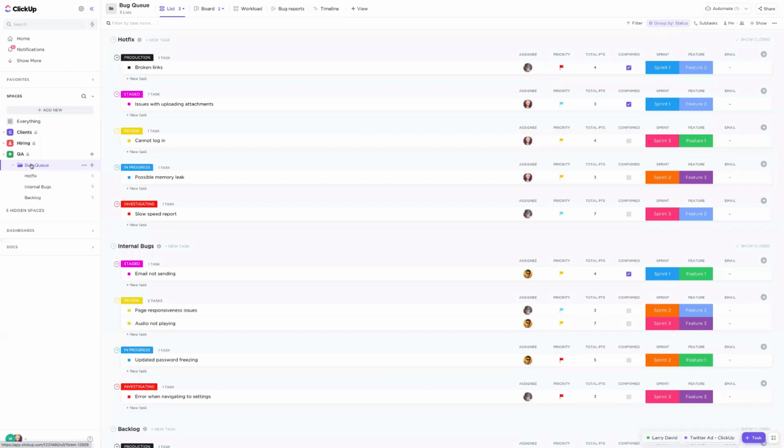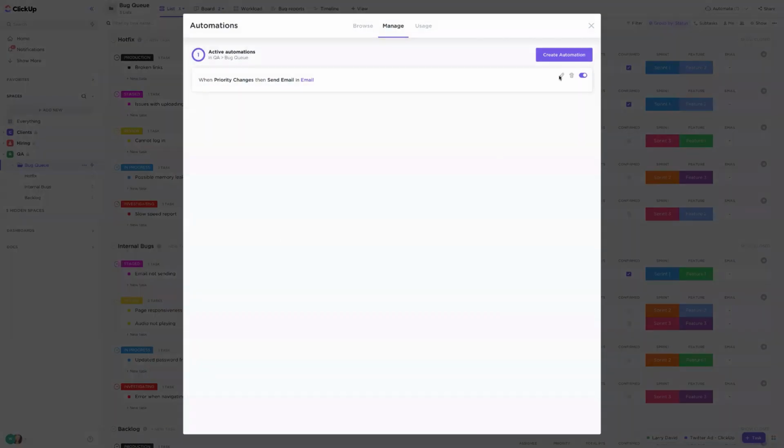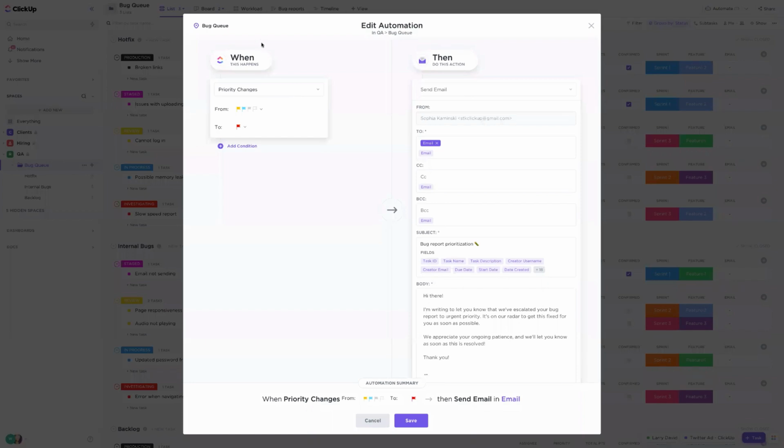So I have in this example a bug queue folder with lists for the specific types of bugs that I am working on. And let's say I wanted to set up an automation for emails that would apply for everything in my bug queue folder. I could proceed to the bug queue folder automation menu. And you can see here, I have a slightly different email automation that I've applied. So this one's based off of priority. When a task changes from high, normal, low, or no priority to urgent, then I'm going to send an email to the person who reported this bug to me.